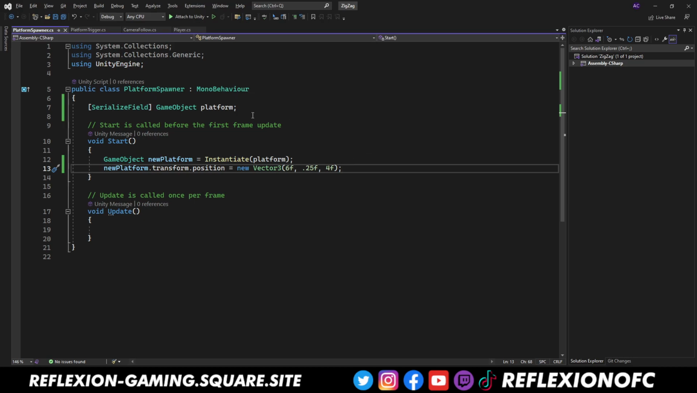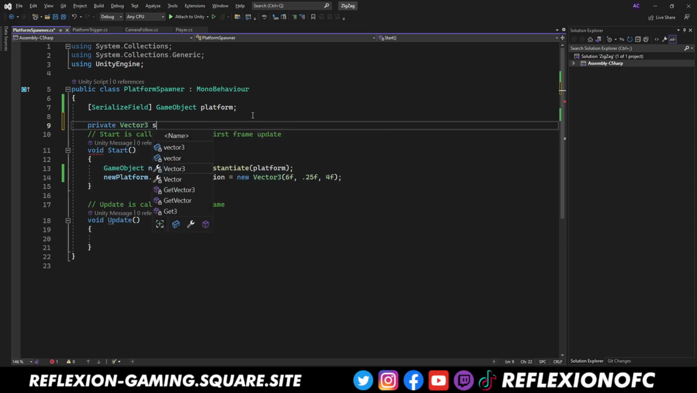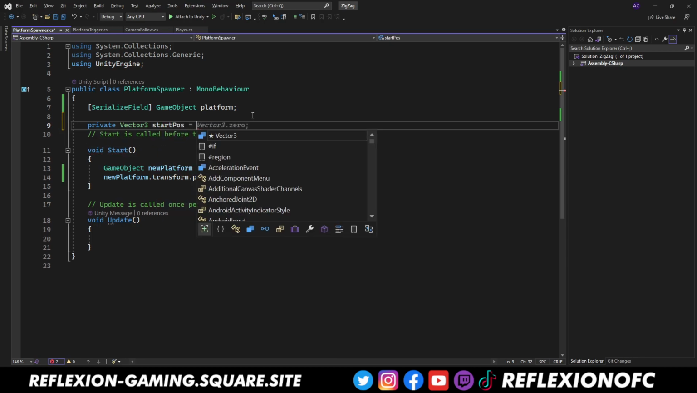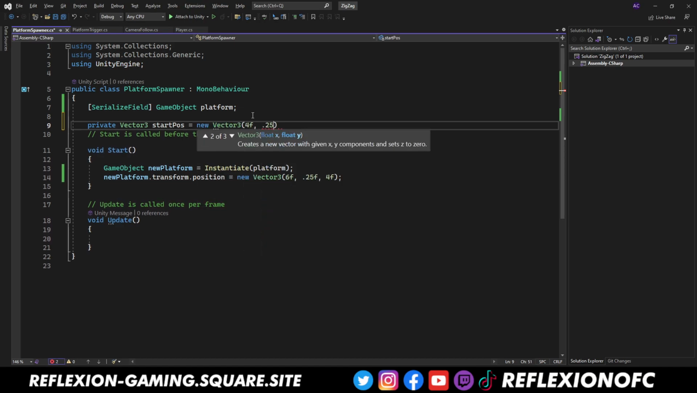We're not going to deal with that now. We're going to create a private Vector3 startPos, if I can spell, and we're going to say new Vector3(4f, 0.25f, 4f). Okay, cool.